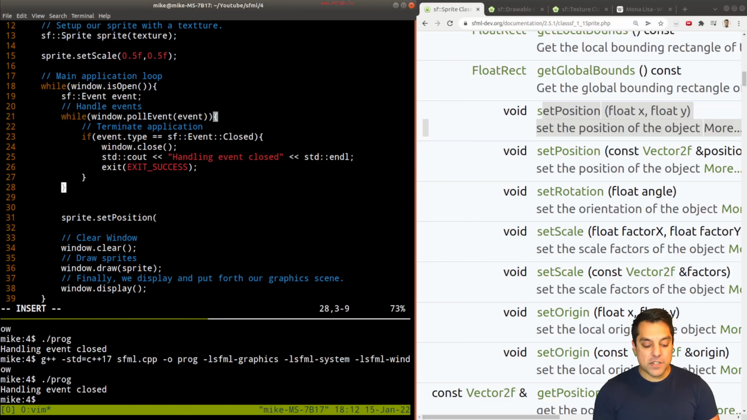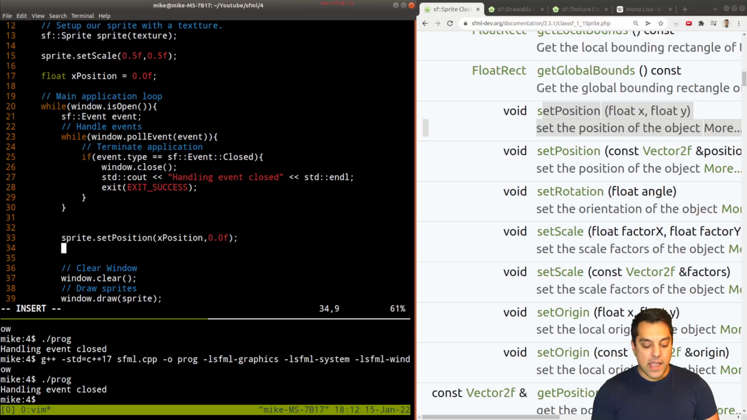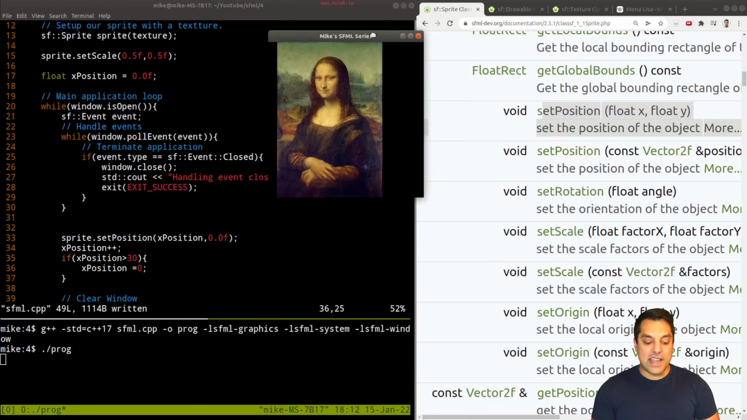increment it. So I'm going to create some variable here, float x position, and let's set it to 0 initially. The Y position I won't change for now. And let's just increment the X position every frame in our program. If it gets too big, however, we don't want it to fly off the window. So let's say if it's bigger than 30, then X position equals 0. It'll reset here, just so we can see the actual image moving around.